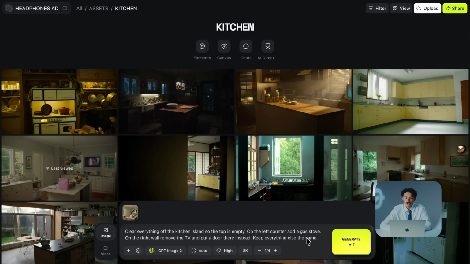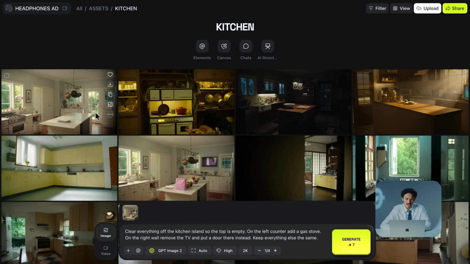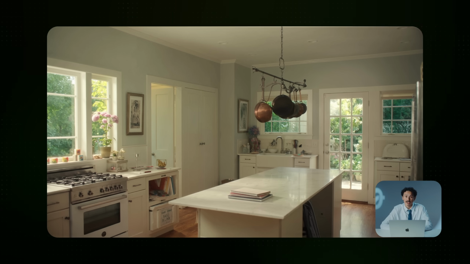And immediately a problem. When animating, I need the hero to make coffee and then leave. So we need a couple tweaks for the location before we can move forward. I'm gonna bring that kitchen over to GPT Image 2.0 and say, clear everything off the kitchen island so the top is empty. On the left counter, add a gas stove. On the right wall, remove the TV and put a door there instead. Keep everything else the same. And we generate. All right, there we go. Now first location is locked.